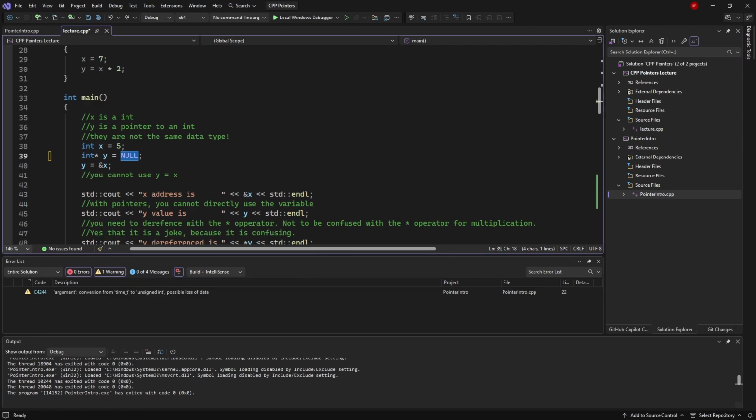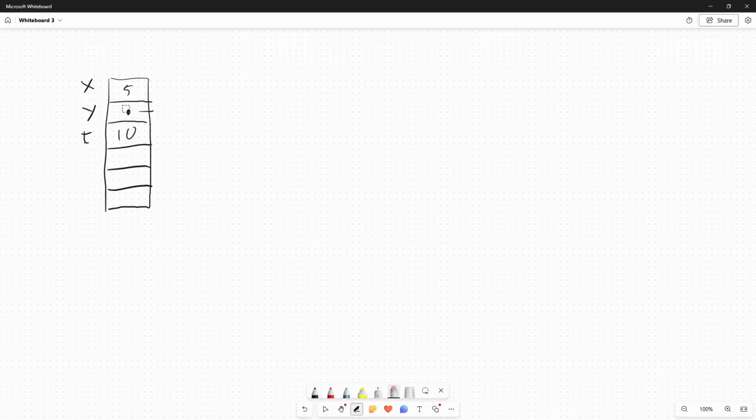If I flip back over to the memory model, y just simply doesn't exist. It's not pointing to anything. You can't do anything with it at this point.